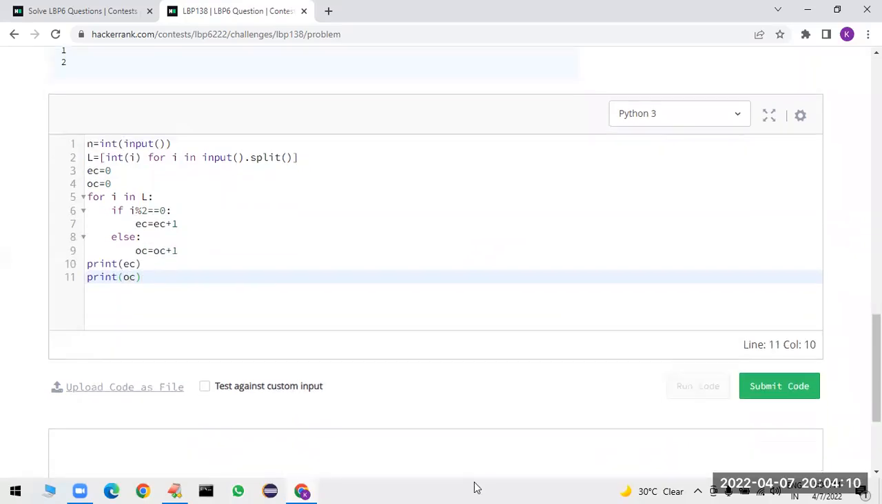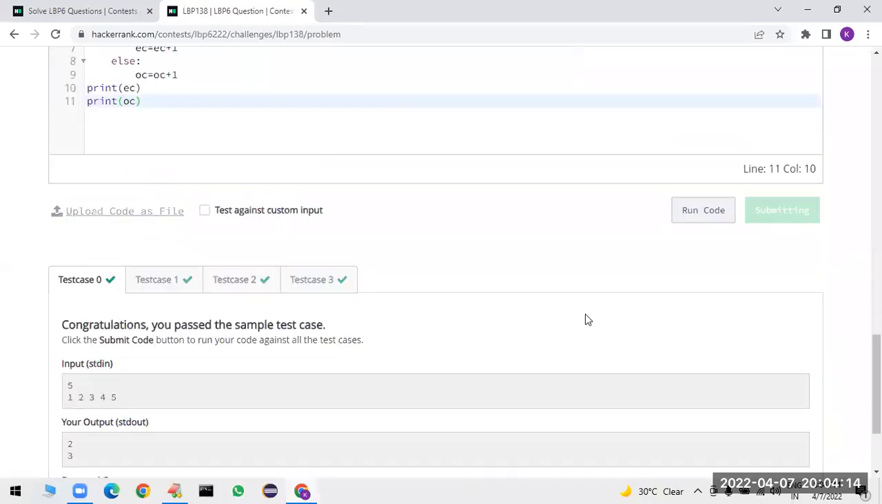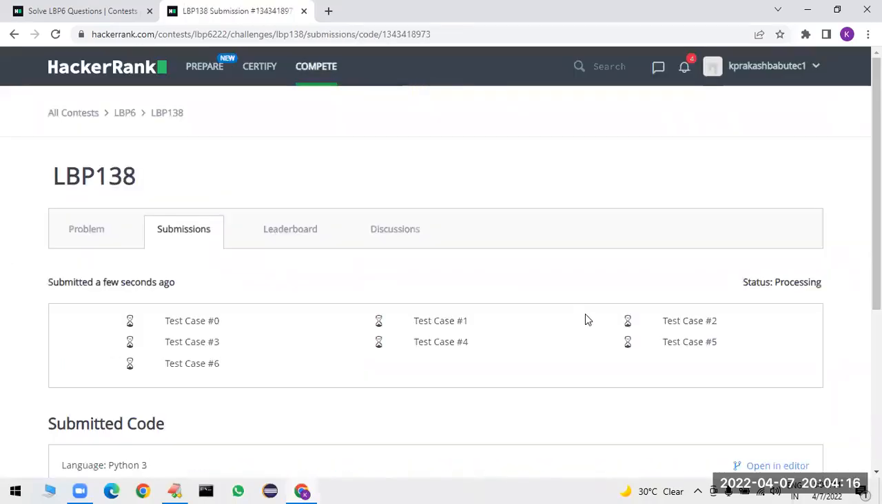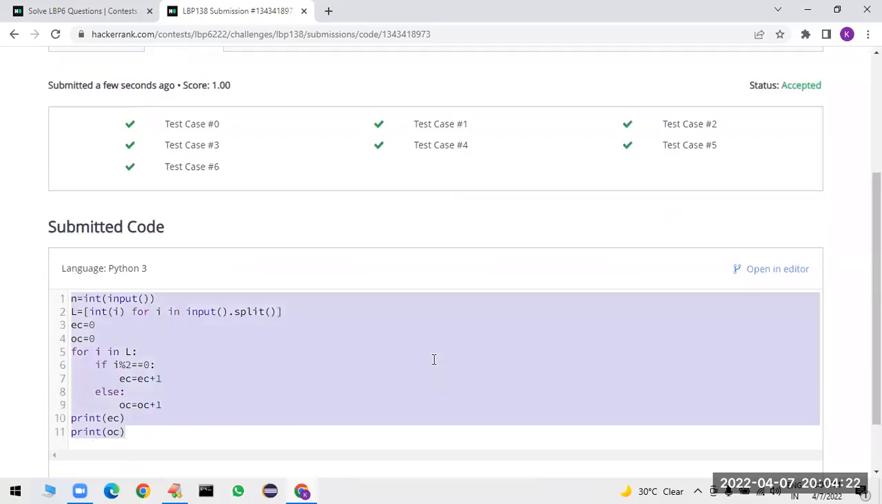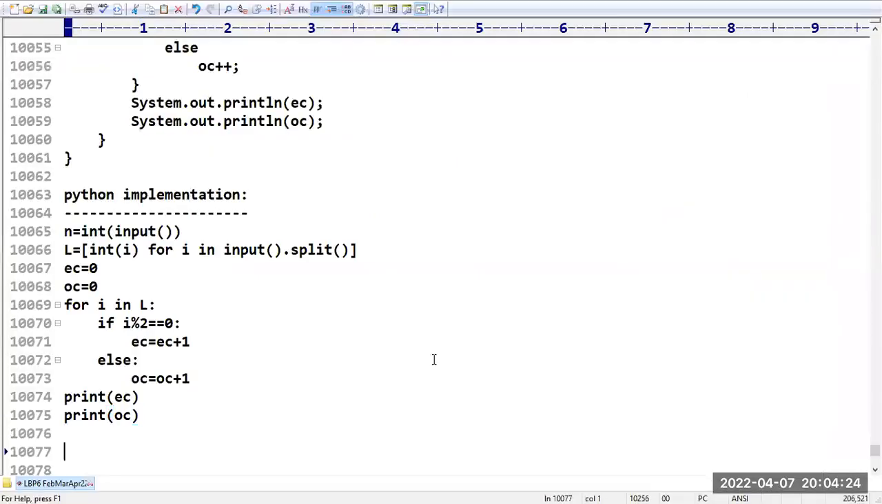That's all. So let me run the program. Perfectly working, and submit the code. This is nothing but how you can execute this program in Python implementation. Friends, please confirm, do you have any doubts up to this?